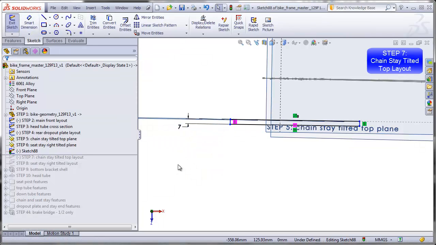You can make that thicker if you want, but if you make it too thick, then your axle on the rear wheel will be too short and you'll have to go back and change the axle.